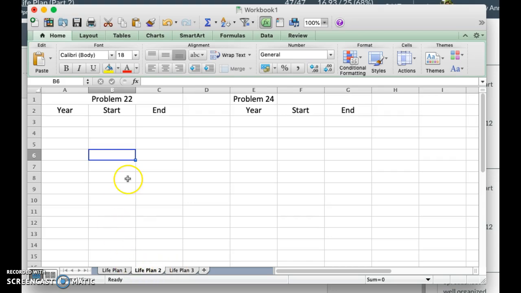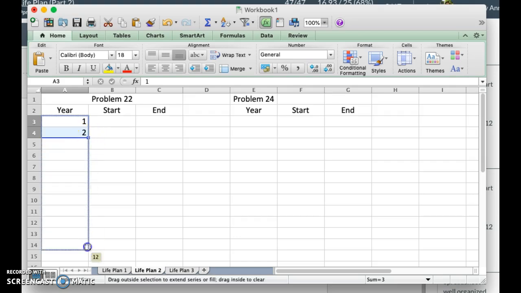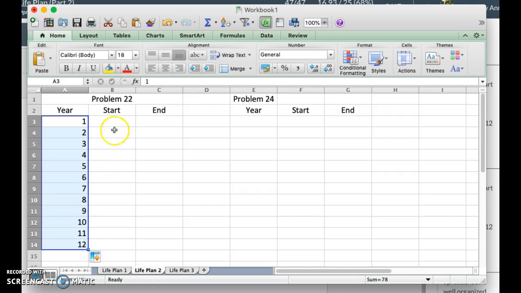I'm just going to go through some tricks for the life plan that you submitted. One is for years, or any series of numbers really. We were supposed to do 12 years, and I'm sure most of you just typed in 1 through 12, but Excel has a built-in function where it kind of guesses what you're trying to do. So if I type in 1, 2, and then drag, I can watch it and it'll just fill it in for me. I think that's cool.